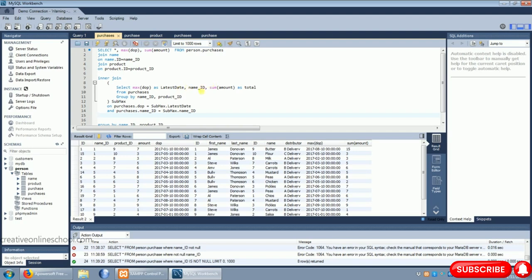We're also selecting the name ID and the sum of the amounts of the totals. We're doing that from purchases, and then we're going to group by name and product ID. It looks a lot like what we were doing on the outside, but now we're doing it on the inside, and we're calling it submax, the subquery max values. Because we're doing it within the subquery now, we no longer need to select these in our external query.